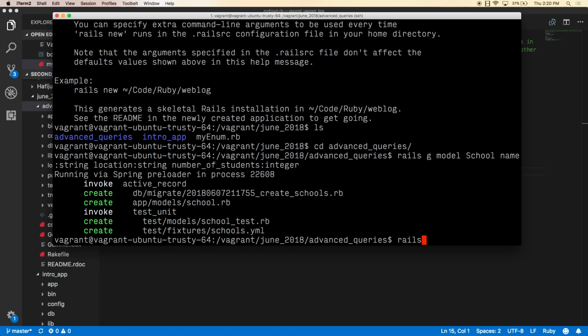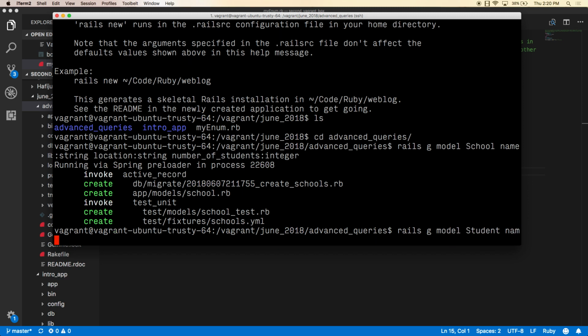Now let's create our associated model, students. So rails g model student. They will have a first name, not fist name, first name, string, last name, string. And then let's just have them be tied to a school. So how do I write that? Well, the way you declare it is in your actual generate statement, okay?